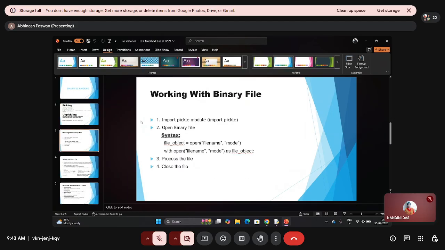After that, how exactly do we work with a binary file? Some of the steps we need to follow while writing in a binary file: first, import the pickle module by using import pickle. Then open the binary file. We can open the binary file with two methods. First, we specify the file object, then use open along with the file name and the mode we want to open with. For example, for read we use rb, for write we use wb, and for append we use ab.